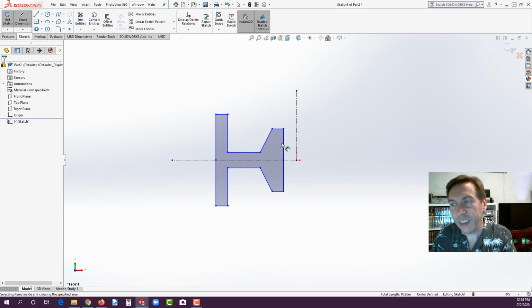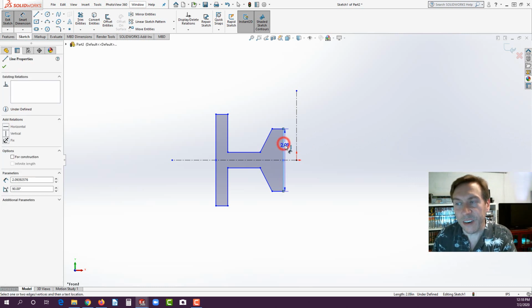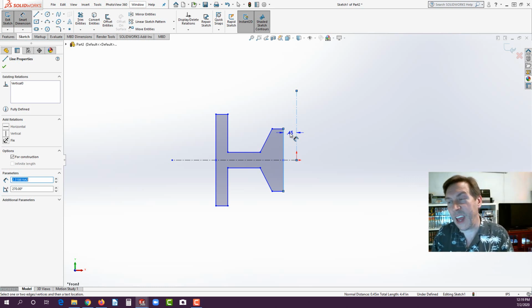So select this vertical line here, and then select the vertical center line. Remember, avoid selecting points of any sort right now. There will be a time where I'm going to have you select a point, but just not now. Click here. Now notice if you leave the dimension between the two lines, it just gives you a distance between the two.